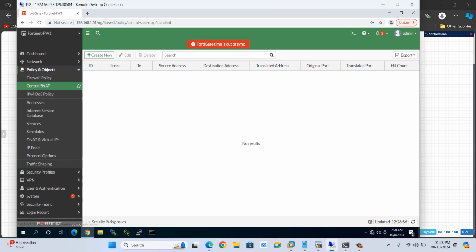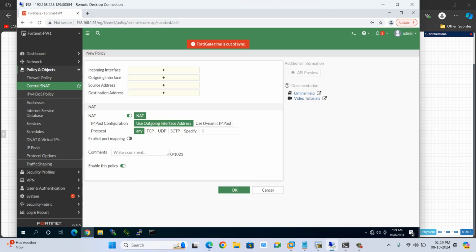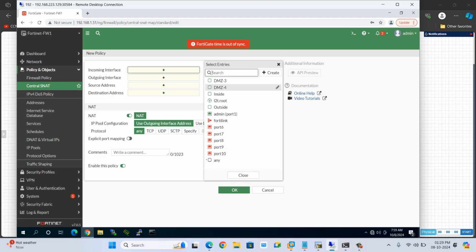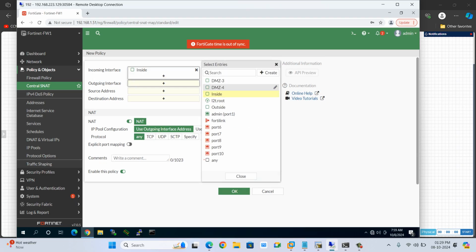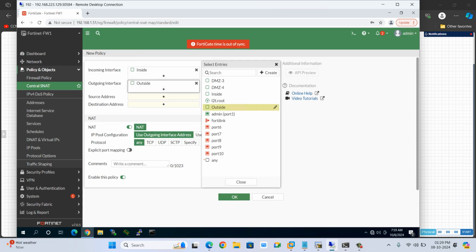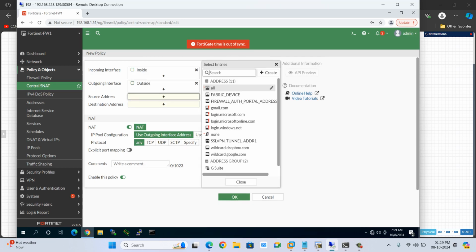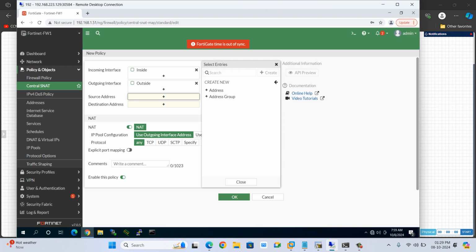Okay. And how will you create? Go to create new. See here, sir. Go to create new. Incoming interface will be our inside. Outside will be the outgoing interface. Source address. Now we are not going to put all. What we are going to do is create that address. How will you create? Click on source.